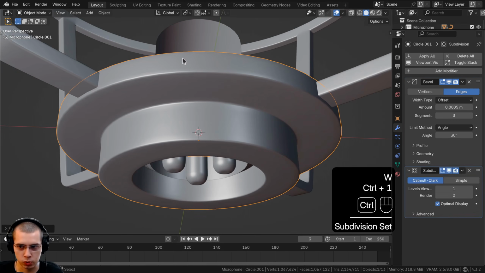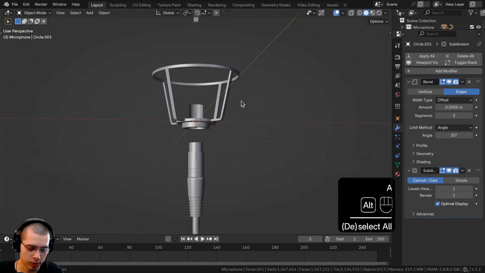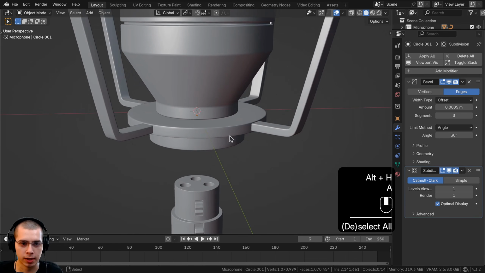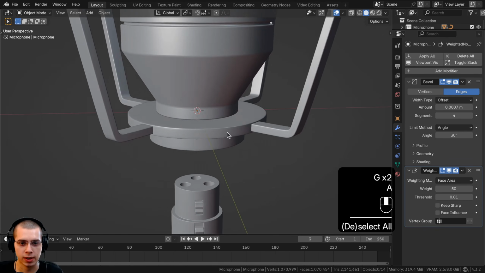Let's also hit Control-1 to add a subdivision surface, and we'll just use the viewport and render levels of 1. So that's pretty good. We can now hit Alt-H just to bring back the object. So you can now see there that this microphone is just kind of resting there on that piece.